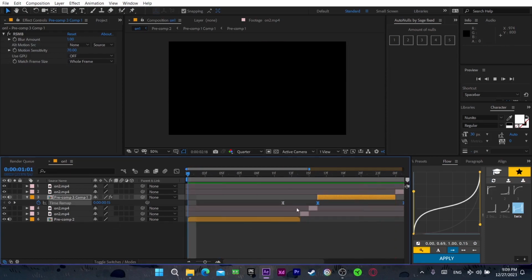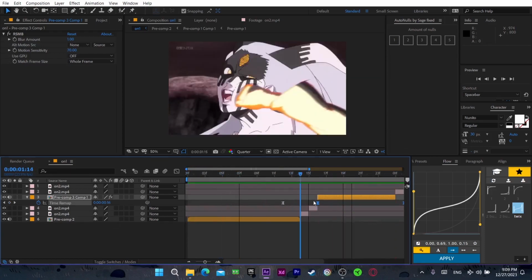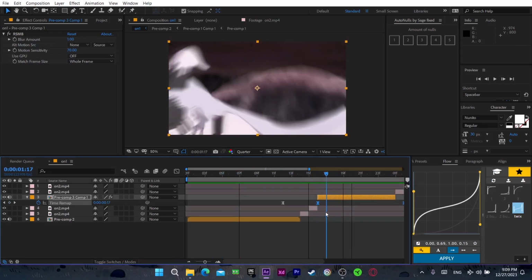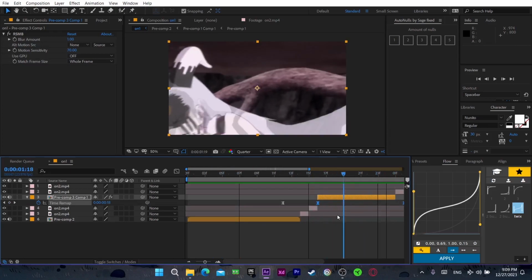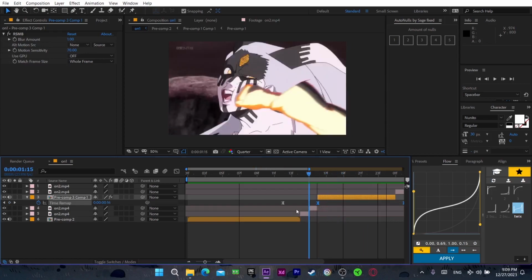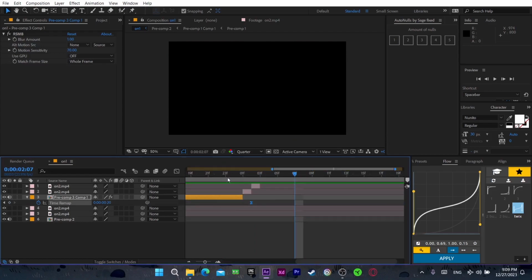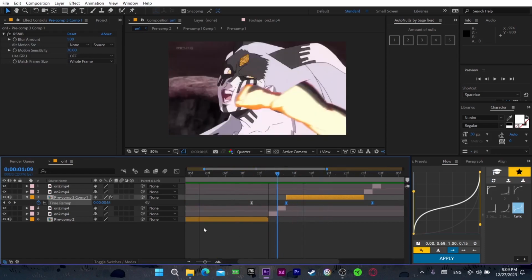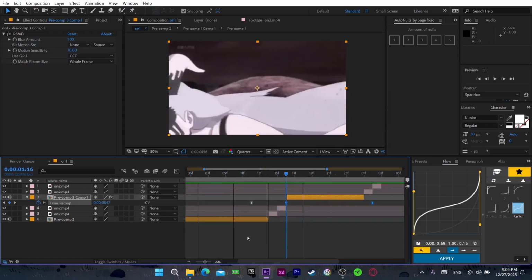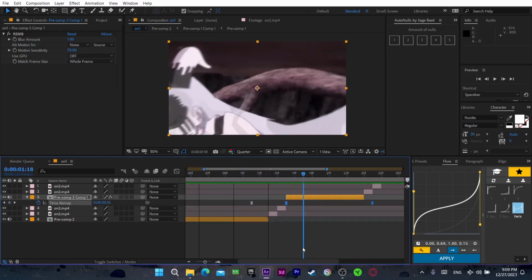Now there might be some warp because this is an After Effects fixture, but if you want to get completely rid of the warp, I think you should watch Zeno's tutorial of Flow Twix. That is how you completely get rid of every warp. So yeah, anyways, this is how this goes. Like this.